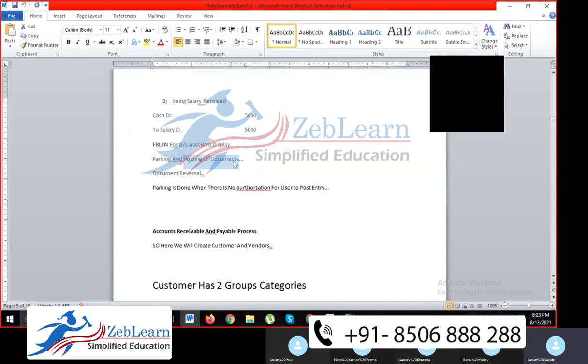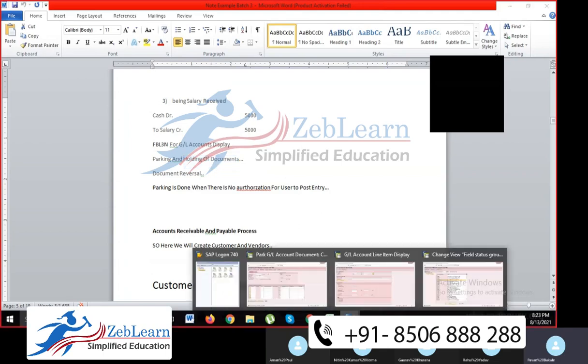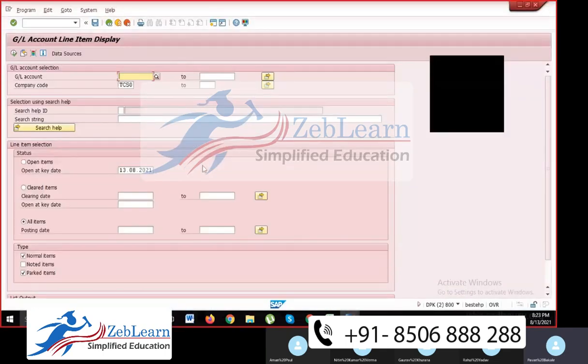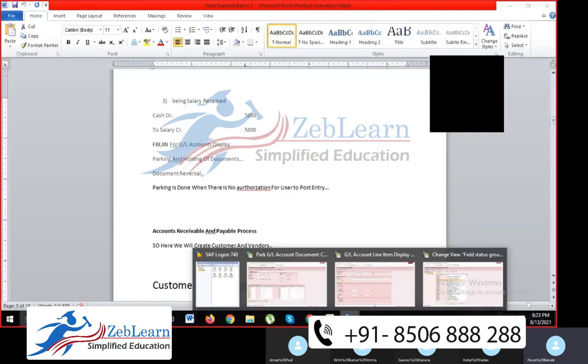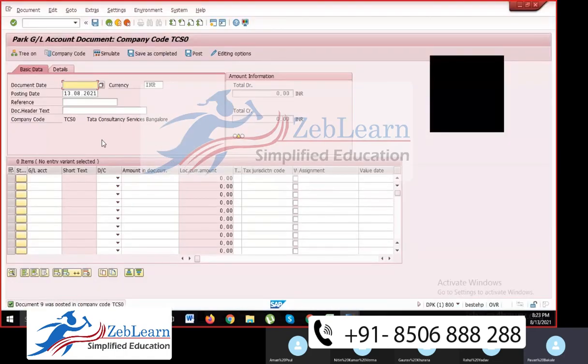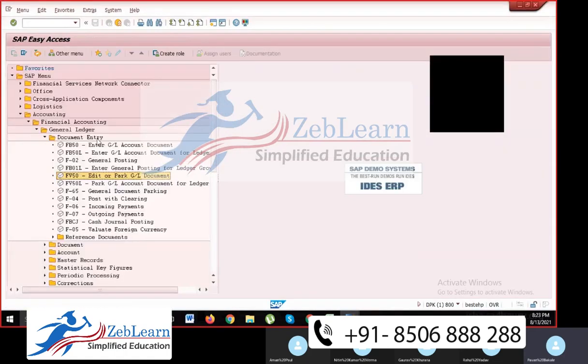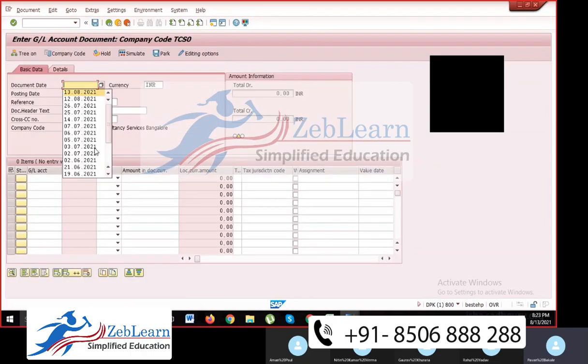Holding of document. Why do we hold? Holding is done on a temporary basis. Holding will never show you in a balance. I'll show you how to hold a document. Let us hold an entry. Holding you can do from FB50 only. Go to FB50. Give the date.